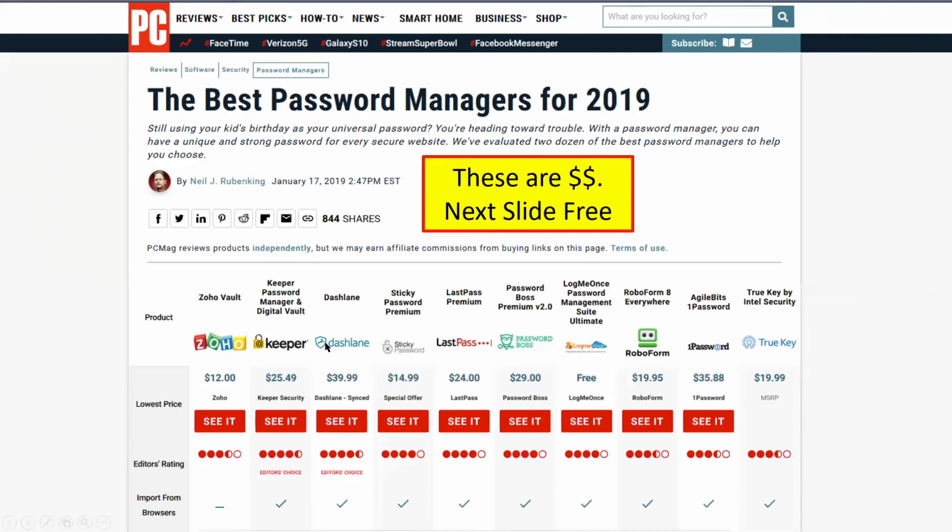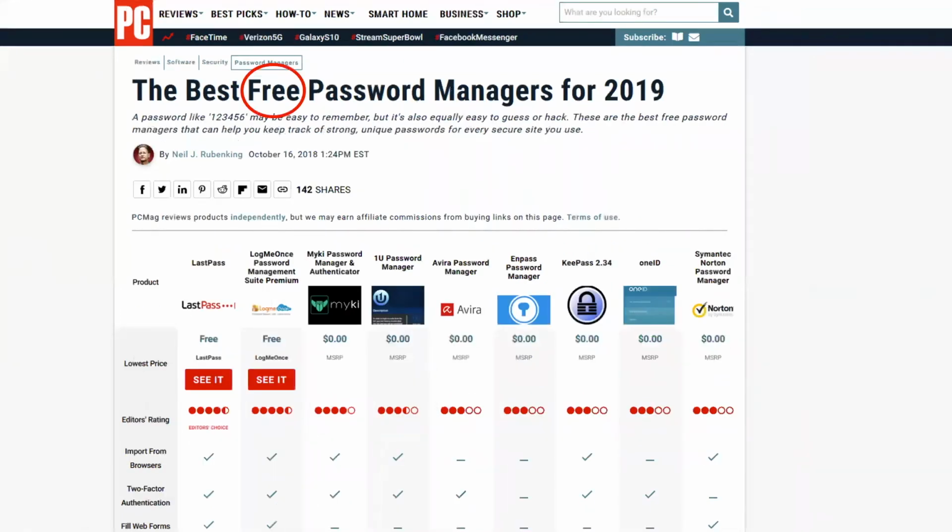If you say to the internet, give me the free password managers, then this kind of list comes up. And it has many of the same password managers that we saw on the previous page. But if it's free, then you get a few less goodies. You get a few less capabilities out of it.